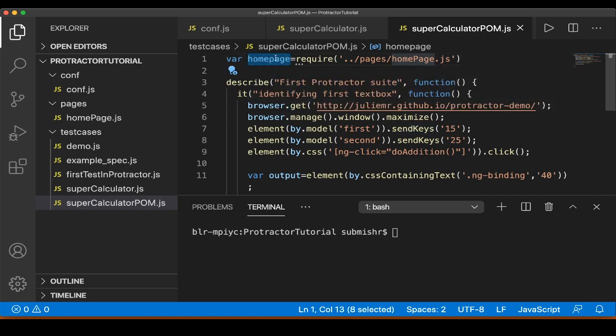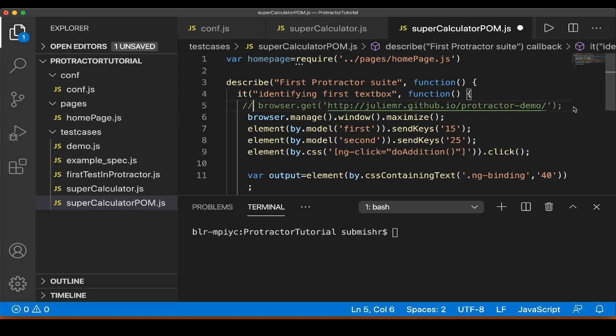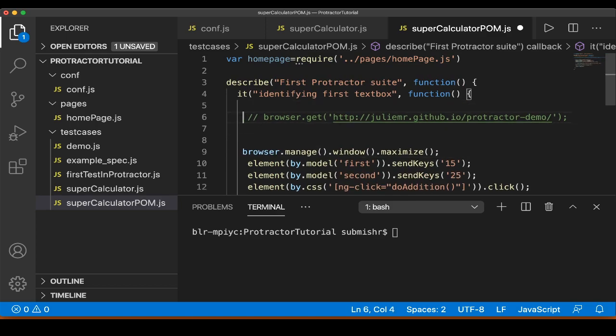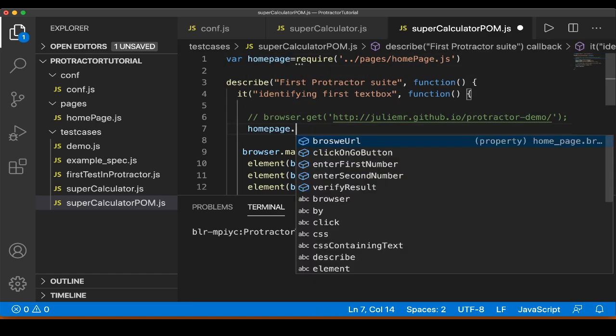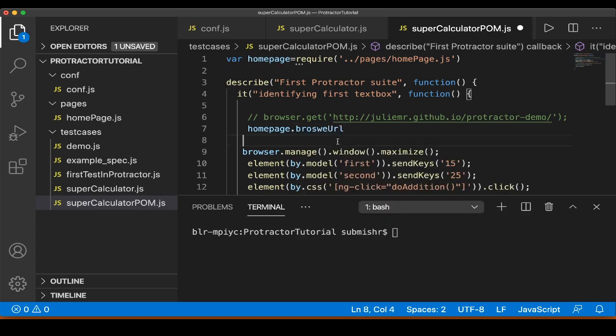Now we can use this home page and we can retrieve whatever methods or functions are written inside the home page, right? So let me comment this. Instead of this, earlier we were hard coding like this, right? So now what we will do is home page dot, you can see the methods, browse URL, and here you need to pass the URL.